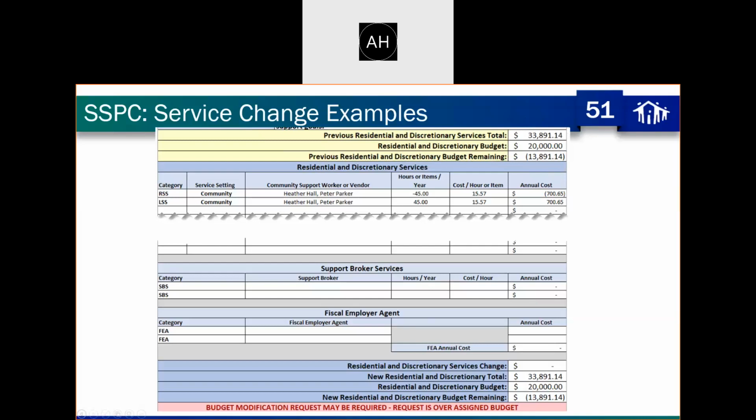And then for the residential and discretionary services, these columns are set up very similar to the plan costing. We have those same categories available for residential and discretionary that are in that drop-down menu. The same with the service setting. Those will be the same as the cost page. Entering in community support workers and vendors will work exactly the same. The number of hours or items per year.